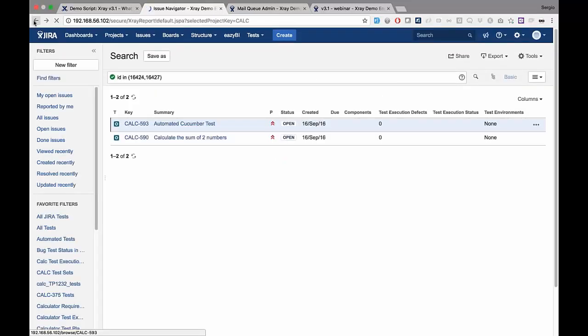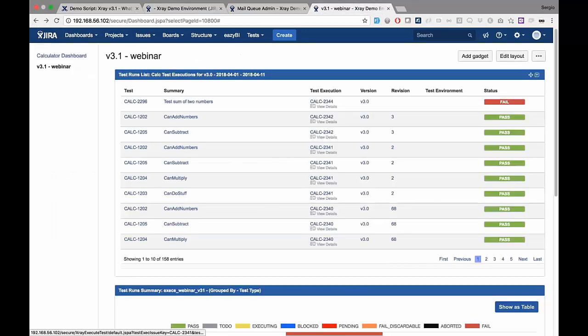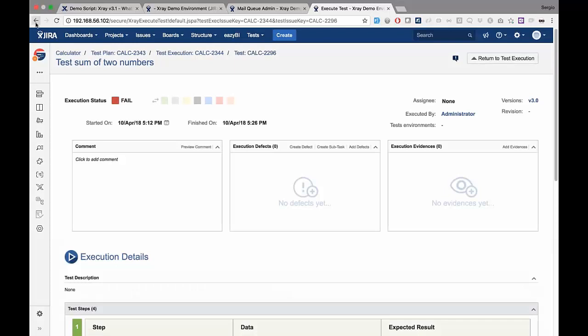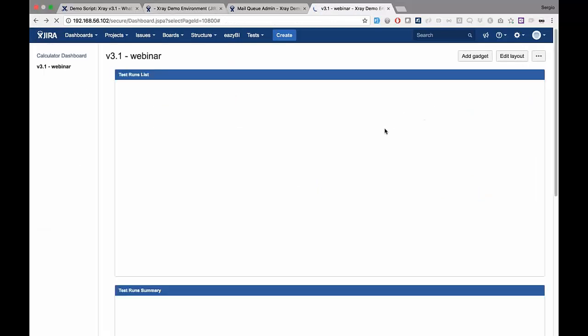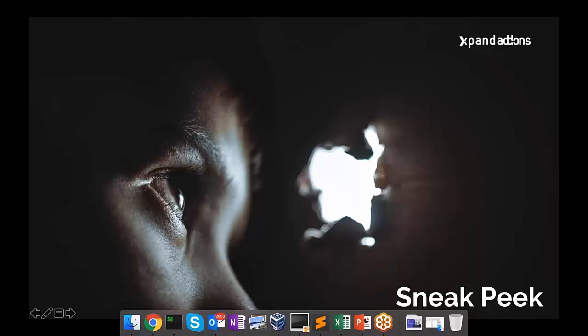Okay. And well, for the gadgets, for example, if you are using the test run list gadget, that allowed you to list the test runs that may be relevant to you, you can also see that we also provide links. So you can also jump into the actual execution page where you can see the details or even execute the test if you want. Okay, great. So many simple things, but that I think will be quite useful to you.